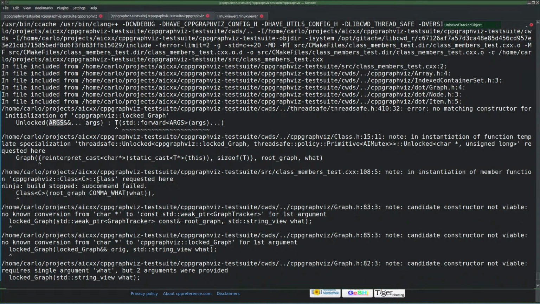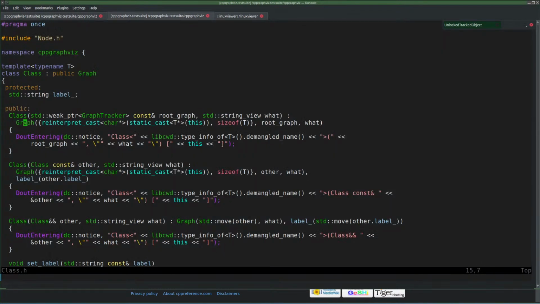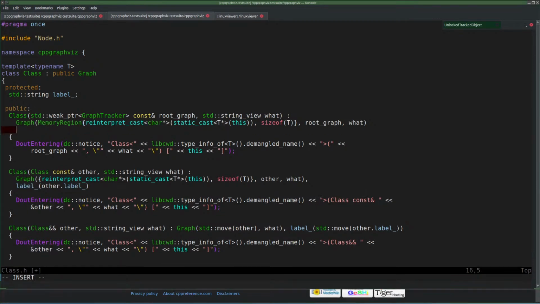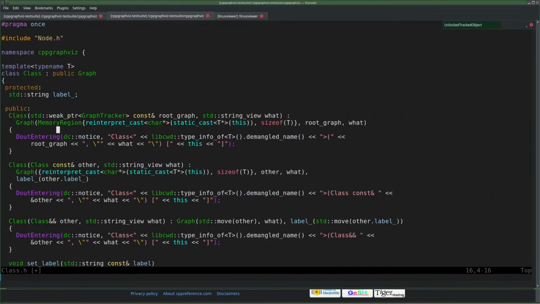Okay, anyway, I'm getting sick of this, so I'm just going to tell it that I want a memory region there, of course. Should have done that immediately. Memory region. Yeah, that's the thing that the graph is taking, or what is it? The locked graph. We have a locked graph. And that is taking a memory region, like a first argument. So we just tell it that that's what we have here, and then it's going to work.